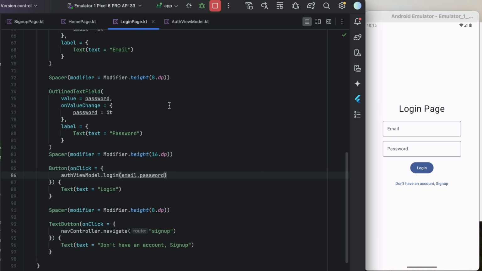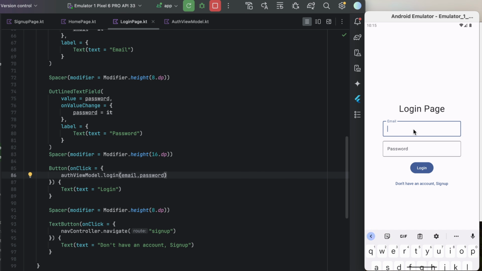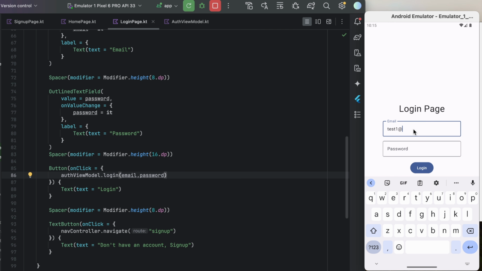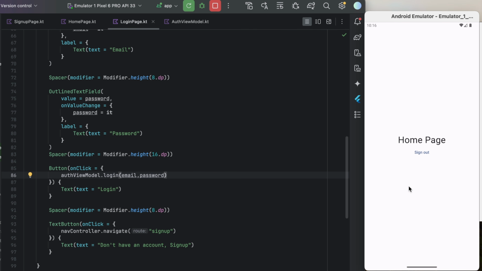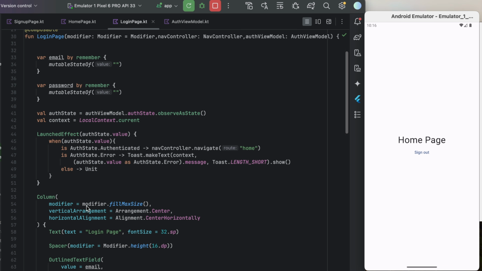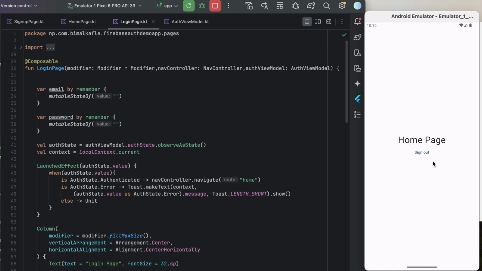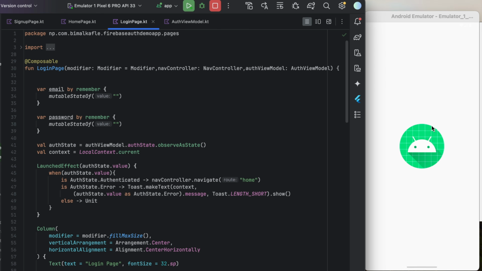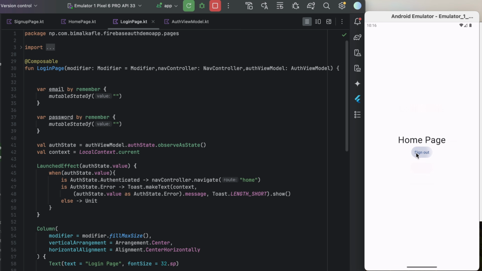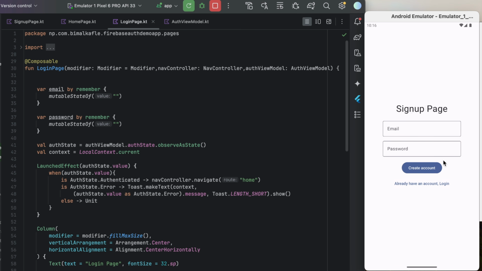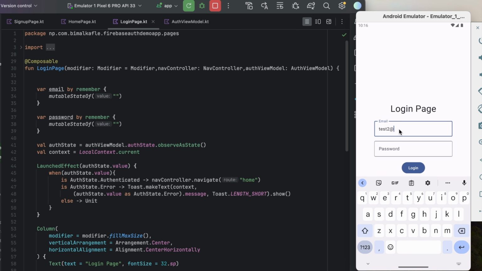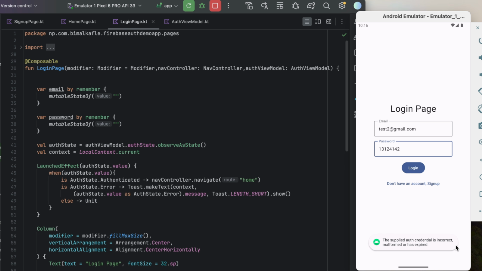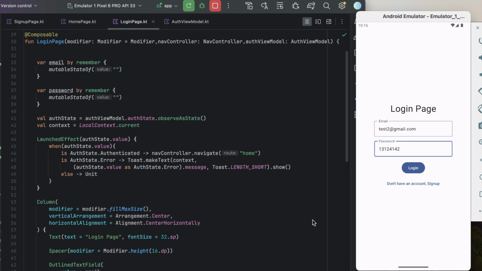If I run now, you can see we are in login page. Let's log in with the ID we have created just now. Password is 6x1. Now if I click on login, you can see we are in the home page. That means we are authenticated. If I run again, it always goes to home page. If I click on sign out, we are in the login page. We can create the account. If you pass a wrong login, let's say test2@gmail.com and any password, and click on login, the message will be displayed that it is incorrect. That means it is working.